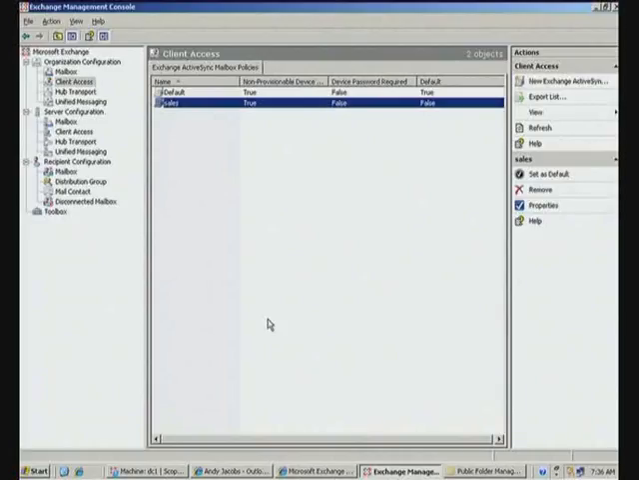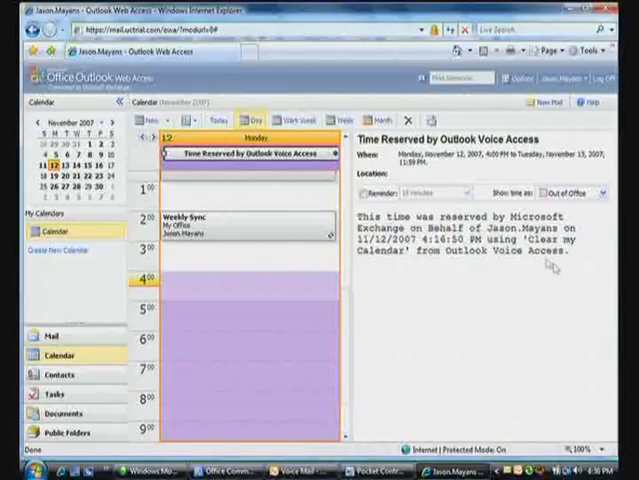So I'm going to switch over to my account, the same one that I was doing the demos on before. And you can see here that I actually have a phone open here, hooked up to my machine. It's the same one against the same account I was using. You can see where it says time reserved by Outlook voice access. That's the cancellation that I did, the clearing of my calendar. And you can see the next time I'm supposed to work out is on Wednesday. So hopefully I remember that.